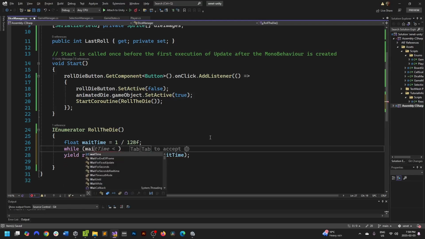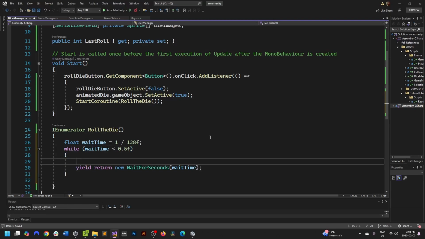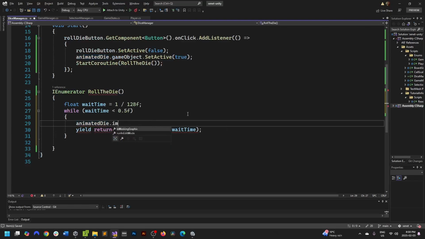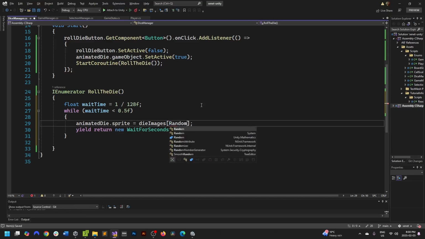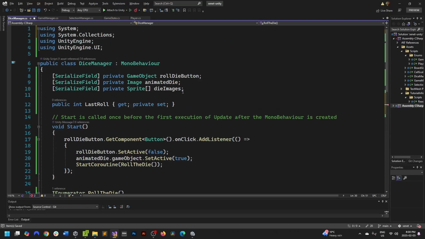While wait time is less than 0.5, do this. And then what we want to do is we want to say animated die dot image dot sprite equals, and then it's going to be die images, and then random dot next, is it Unity dot random dot what?